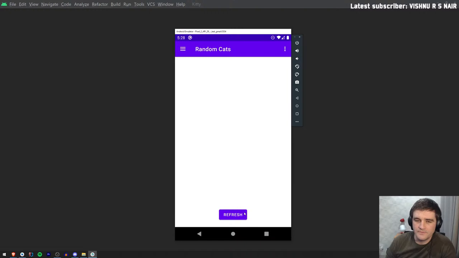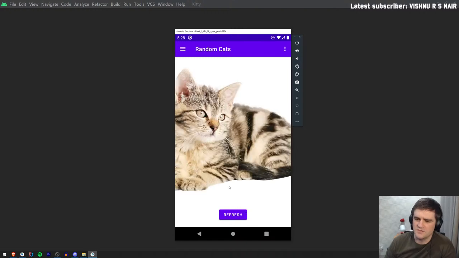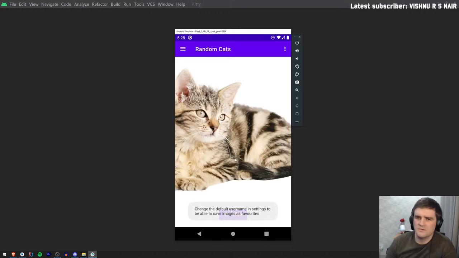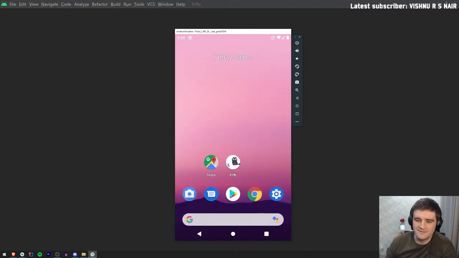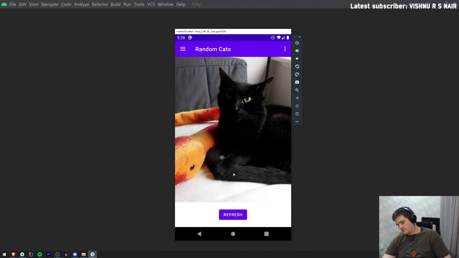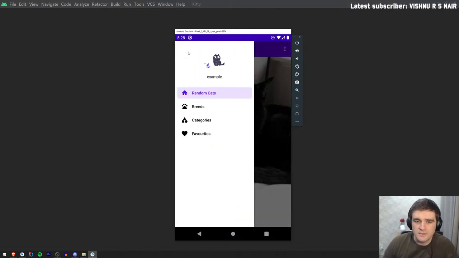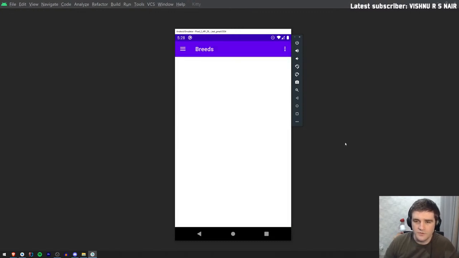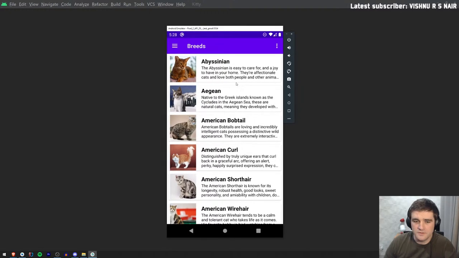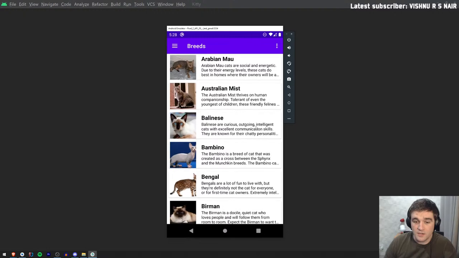Or maybe not. What, it fetches the same one? Why is that there? I swear it was fetching different ones earlier. Okay, there you go. Maybe it's cached for a specific amount of time. But yeah, so that's what the app does. And there are a few different sections. Like you can view a lot of the various breeds. There seems to be a lot of them.